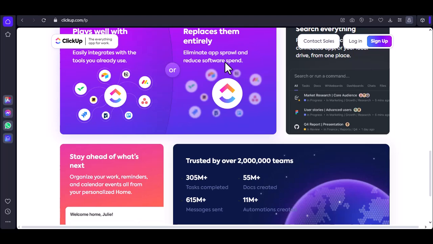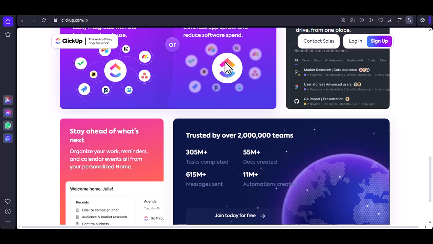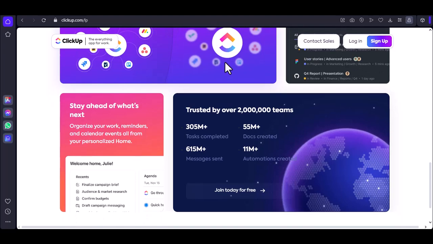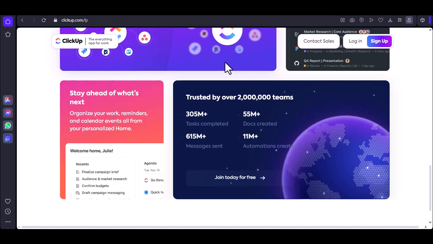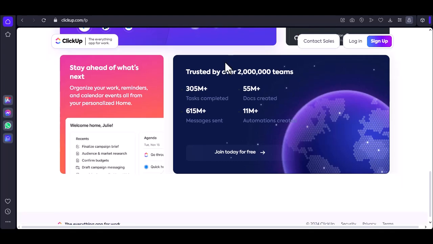3. Using views to customize your workflow. ClickUp offers a variety of views to help you visualize your work in different ways. For example, you can use the list view to see your tasks in a simple list format, the board view to organize your tasks into different stages, and the calendar view to see your deadlines on a visual timeline. You can customize each view to fit your specific needs. For instance, you can add columns, filters, and sorting options to quickly find the information you need.